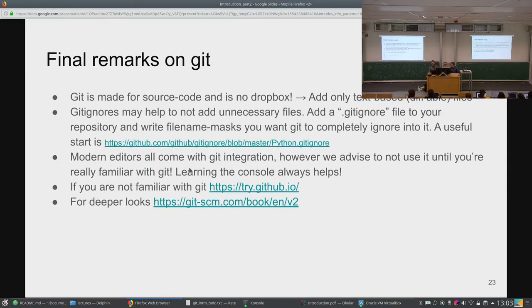Okay. Rüdiger is going to explain the homework in a second, and then afterwards you can work on that. Well, I will probably explain something about the shell. Let me have a few final remarks on Git.